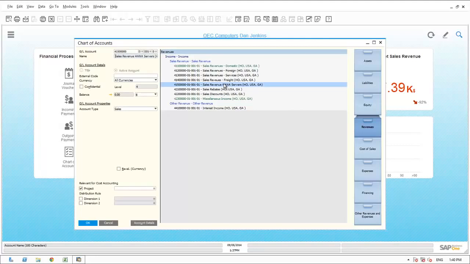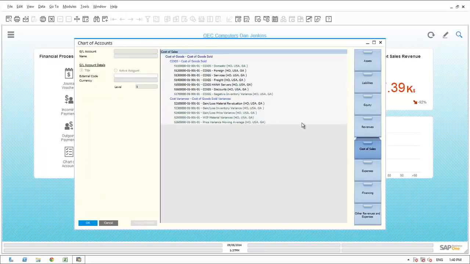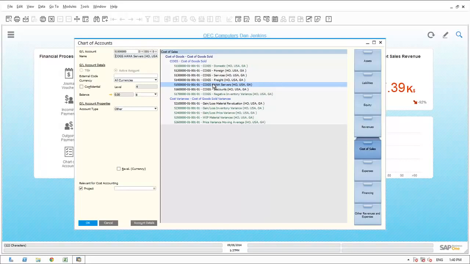This is the account that will be used to capture the revenue associated with the sales of any new HANA server. To capture the cost side of the equation, he goes to the cost of sales drawer. And in this drawer, he selects the new cost of goods sold HANA server, or account 515.